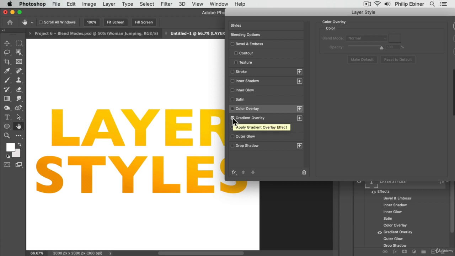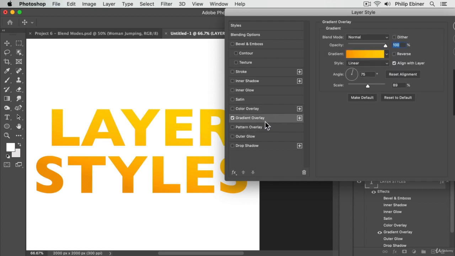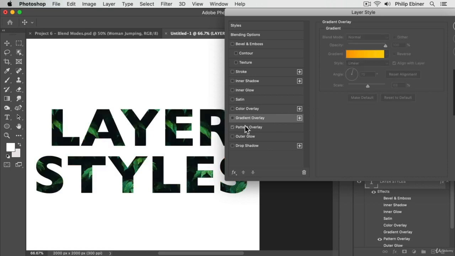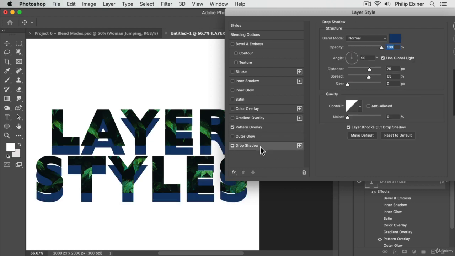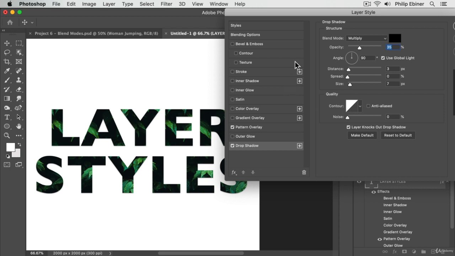Gradient overlay does a very similar thing. And this is one that you might want to use for text to make it easy to add that gradient. Pattern, this is pretty cool to add a pattern to your text. It creates this cutout look, which I think is pretty cool. And then we saw outer glow, and we've seen the drop shadow in the past. Let's reset to default for that drop shadow.